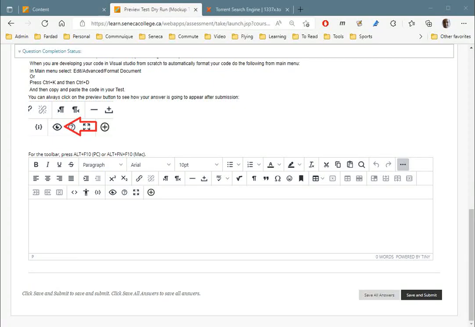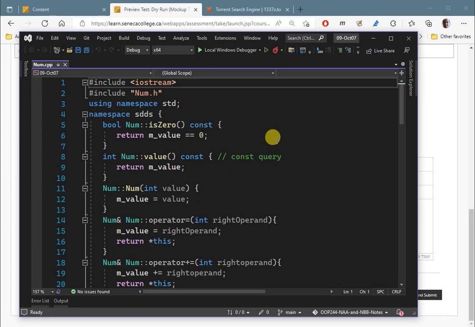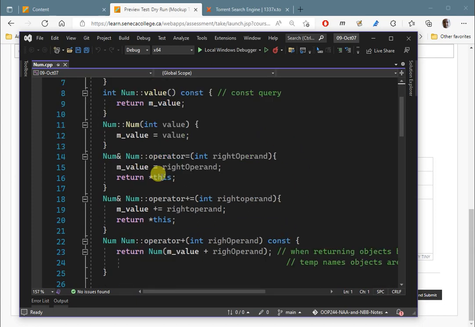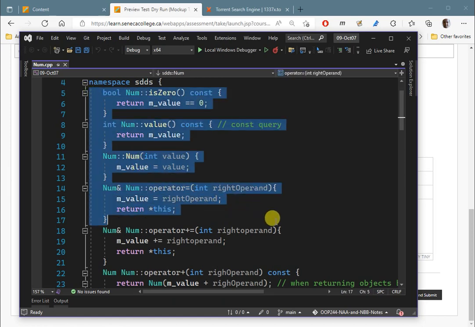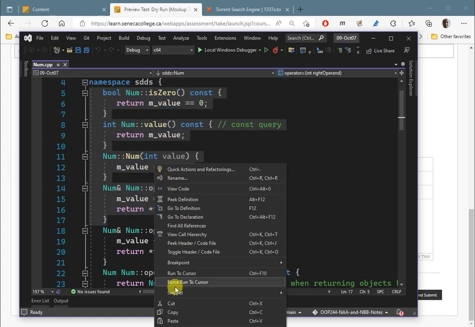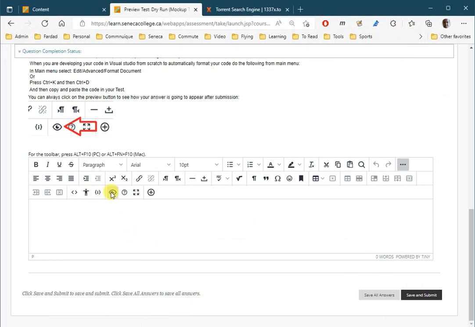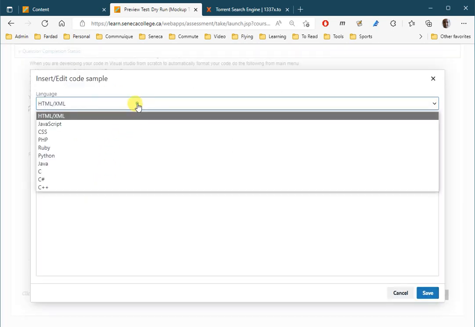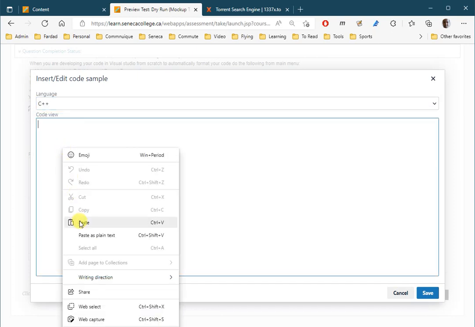Answering questions in a test. Use your favorite editor, whatever it is, let's say Visual Studio, and write the code that you want to submit as your answer in that text editor, and simply copy the answer, and then select the insert code option over here in your answer, select C++, and then paste it into this place.